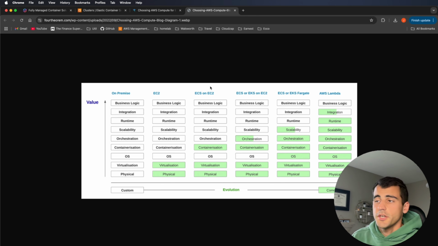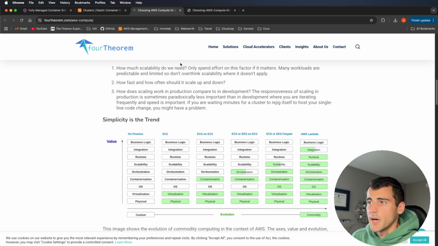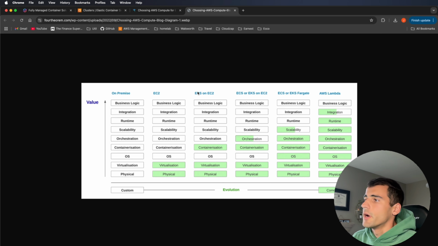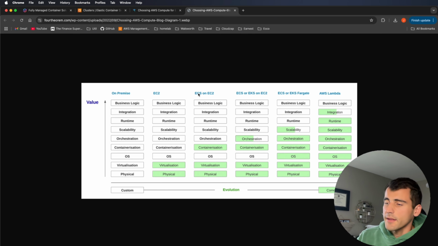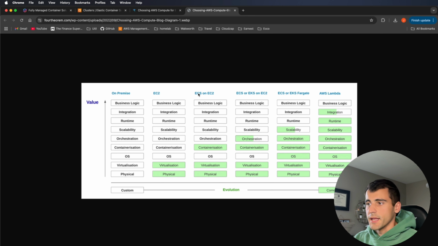Okay, so here's a great chart that I found on fortheorem.com. I'll leave a link in the description. I'm not affiliated with them, I just found their site. But this chart, I'm not going to break it down exactly, but it differentiates when you should use which, starting on the left with on-premise all the way over to AWS Lambda and the different options we have.